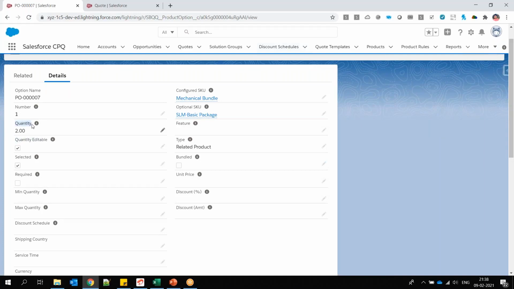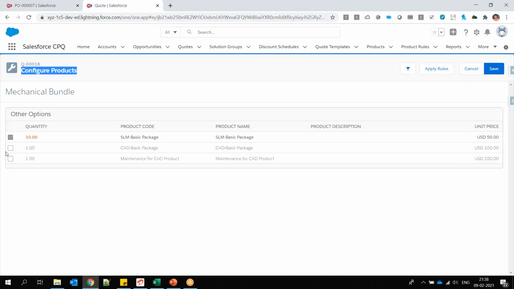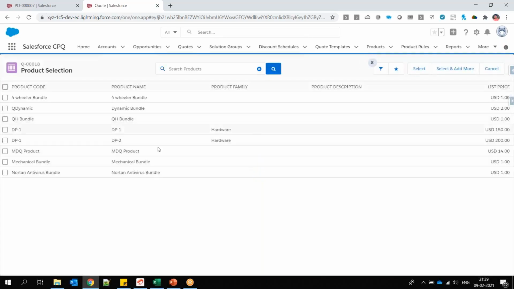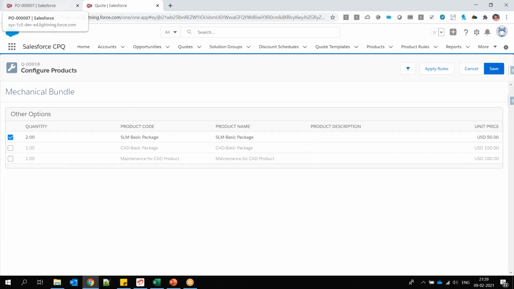So what I'm trying to say, my default quantity is 2 and it is editable and it is selected. Selected means automatically this will be checked. Now I am checking, but automatically it will be checked, but you can uncheck that. So let me cancel and reload the screen. If I select mechanical bundle, I should see the output based on that.